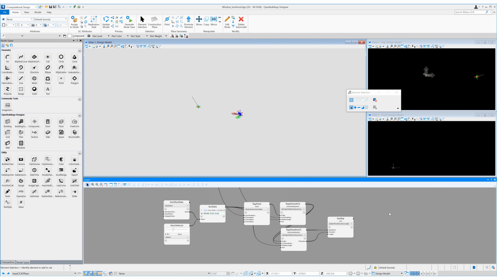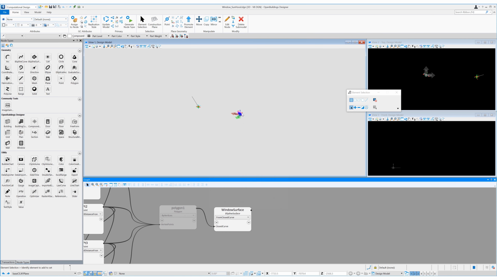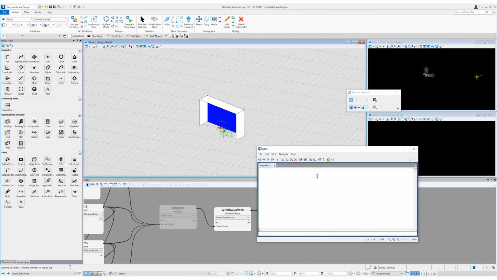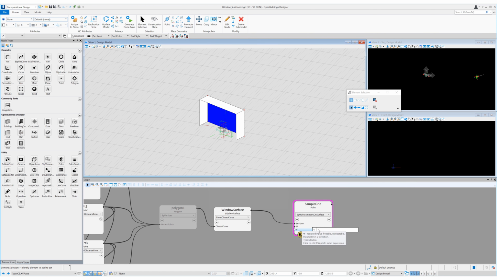We can now set up some points on the window surface. So dragging in a new point node and renaming it to sample grid, the method can be set to by UV parameters on surface. And the surface will be the window surface that we created earlier. And for the U point inputs, let's open up the editor and type in a series. This will be series(0.05, 0.95, 0.1). We can copy this and we can paste it into the V inputs as well.